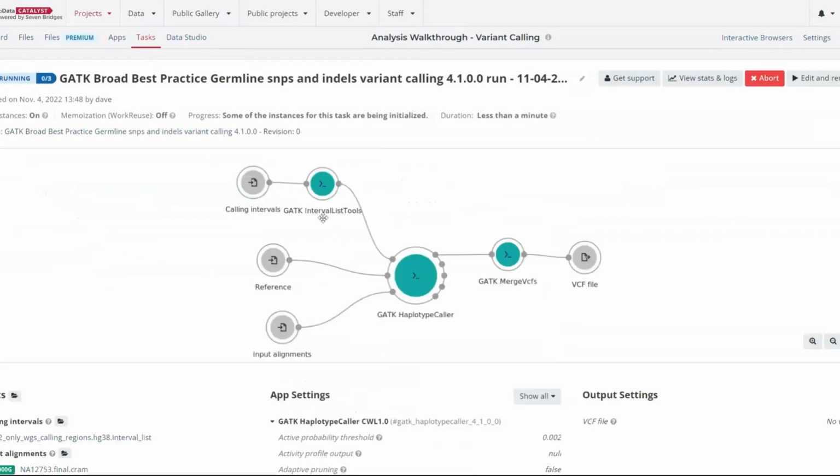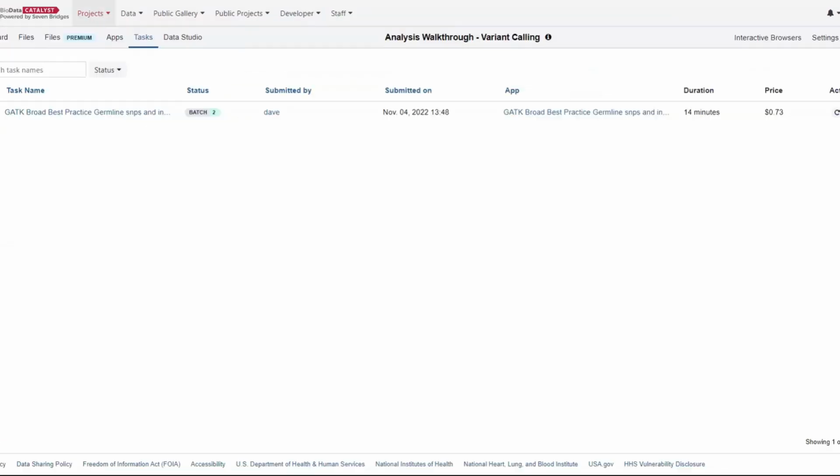Remember, the 3 steps are working with the interval list, running GATK haplotype caller, and then merging the intervals into a single VCF. And it will do that for each of these.